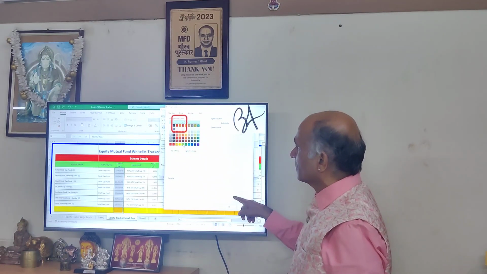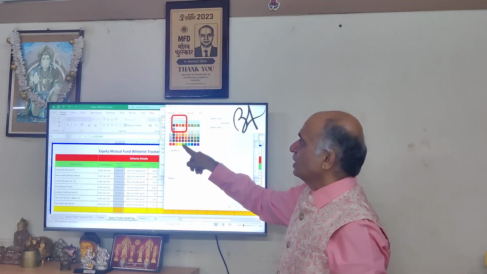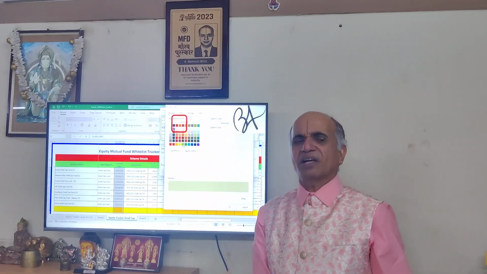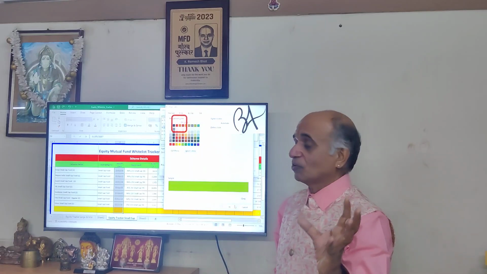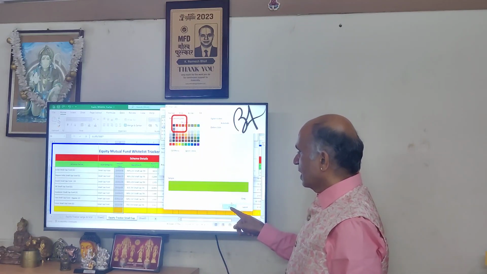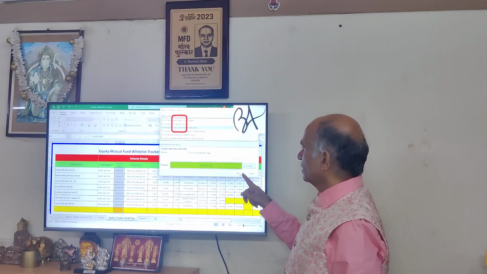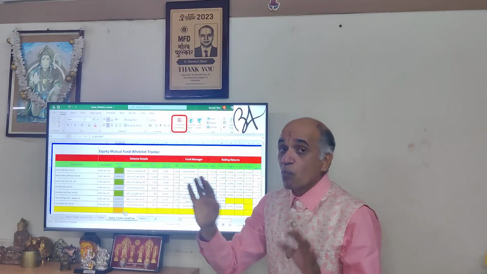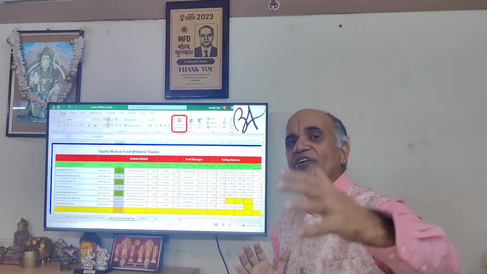Then I select a color. Which color do you want? I am putting a green color here. I avoid the other color which I am not happy with, so I selected green. Let it be green because it is positive. I select green and then say OK. Then I give an OK here. Once you give that, it will select the bottom 3. That is how long the fund has existed.